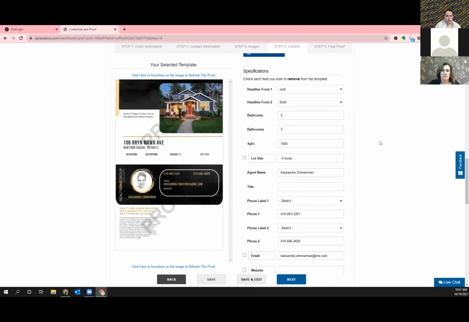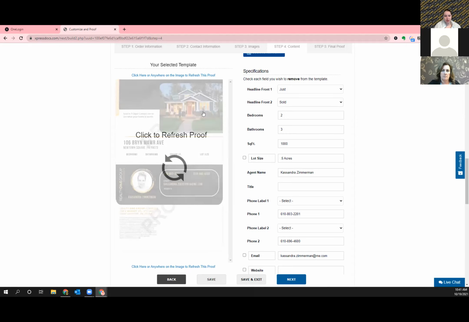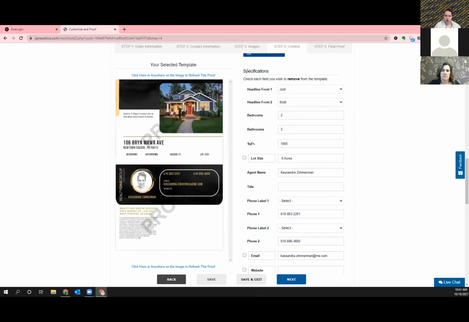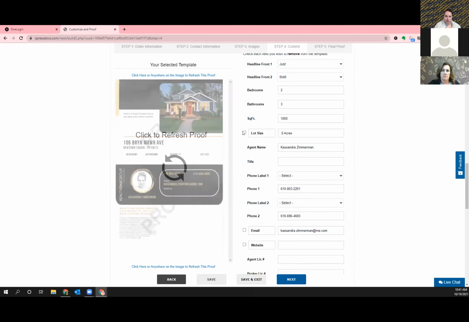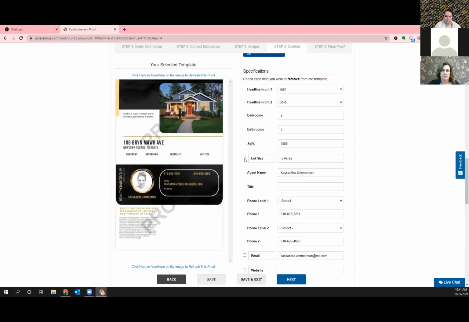So some of them you can put booster phrases like great basement and other items that talk about what great features the property has. Some of the postcard templates will have 3 or 4 of those, and you'll have to go through the specifications of the postcard and make sure you update those headlines to what you want them to be. This one doesn't have that. It only has the preset bathroom, bedroom, square foot, and lot size. But if you check this box here, you could remove lot size if you wanted to.